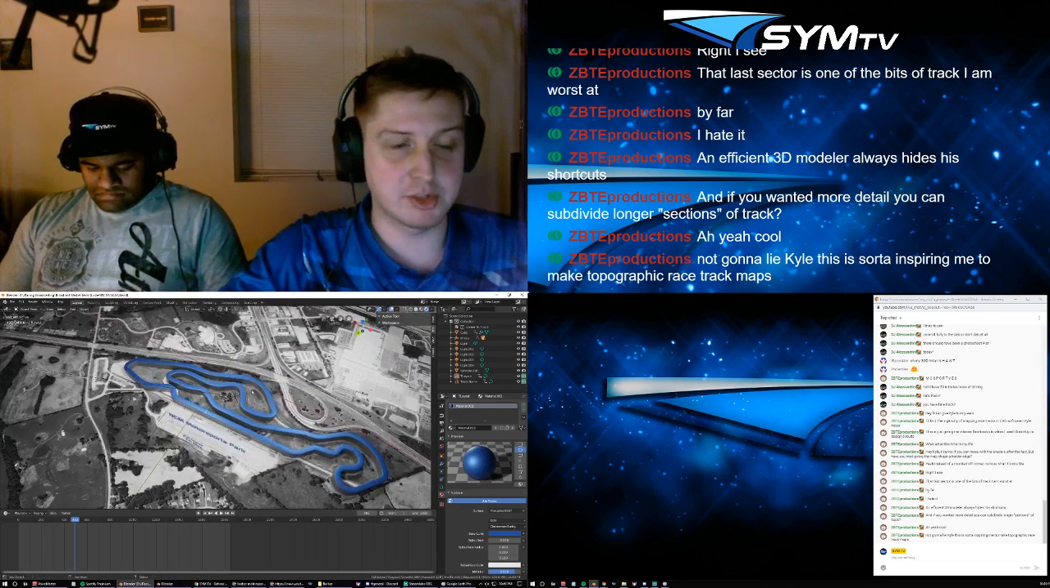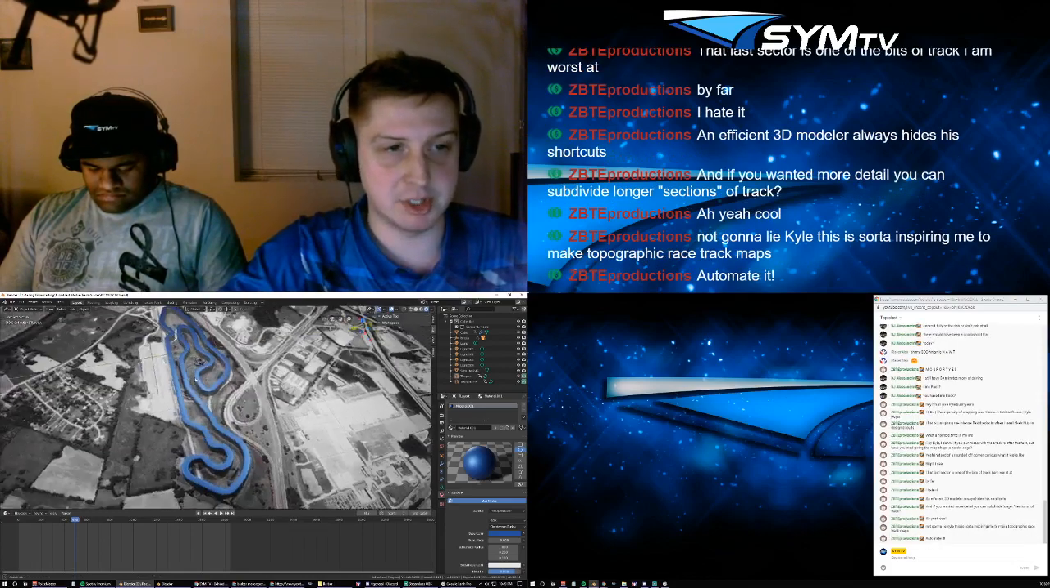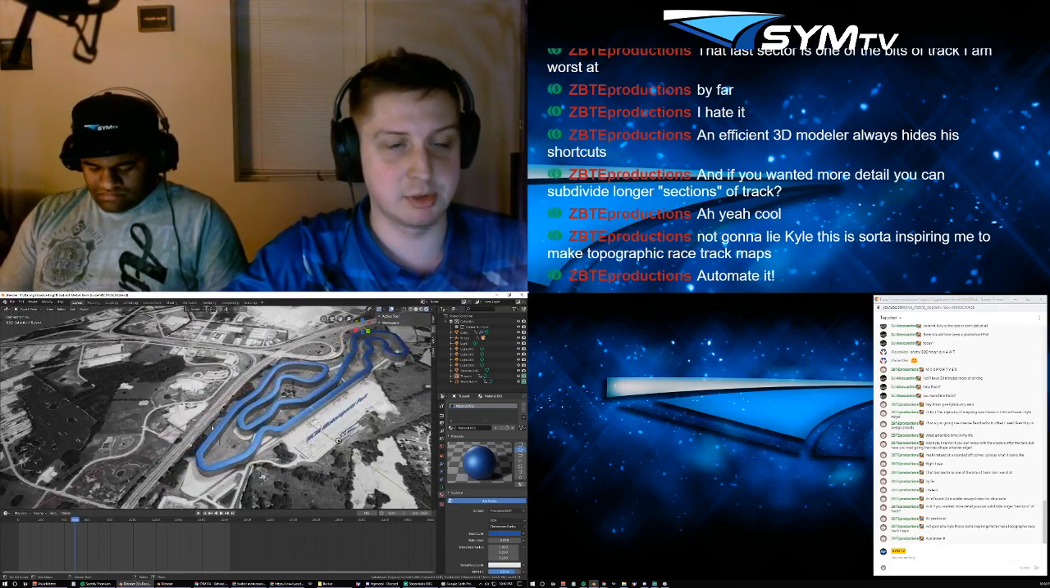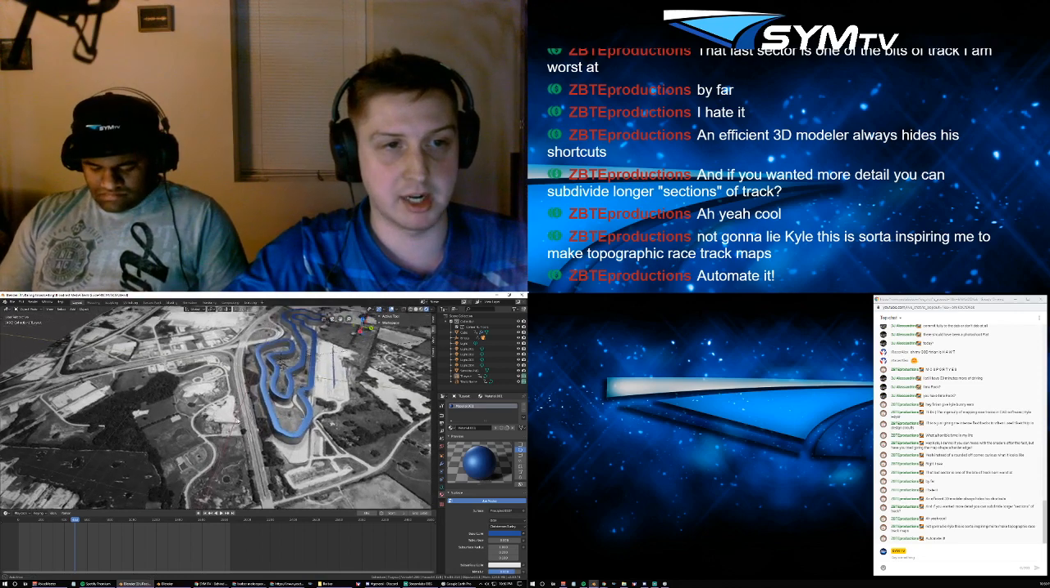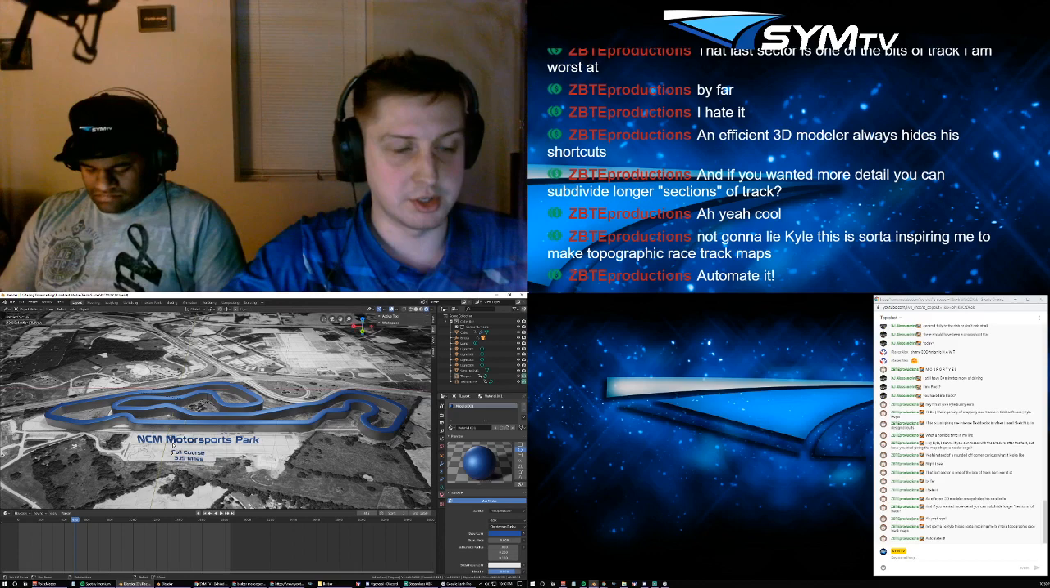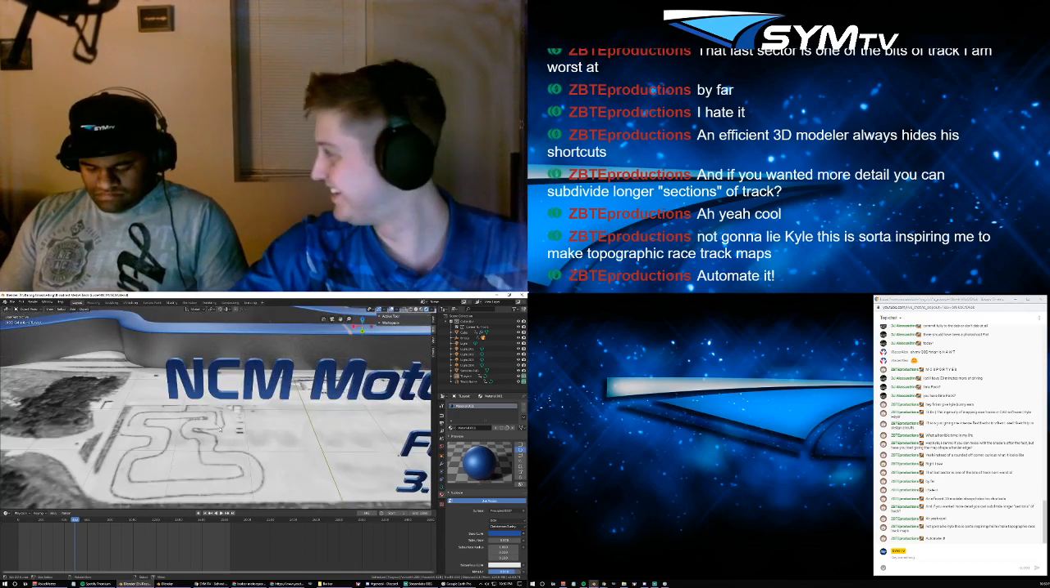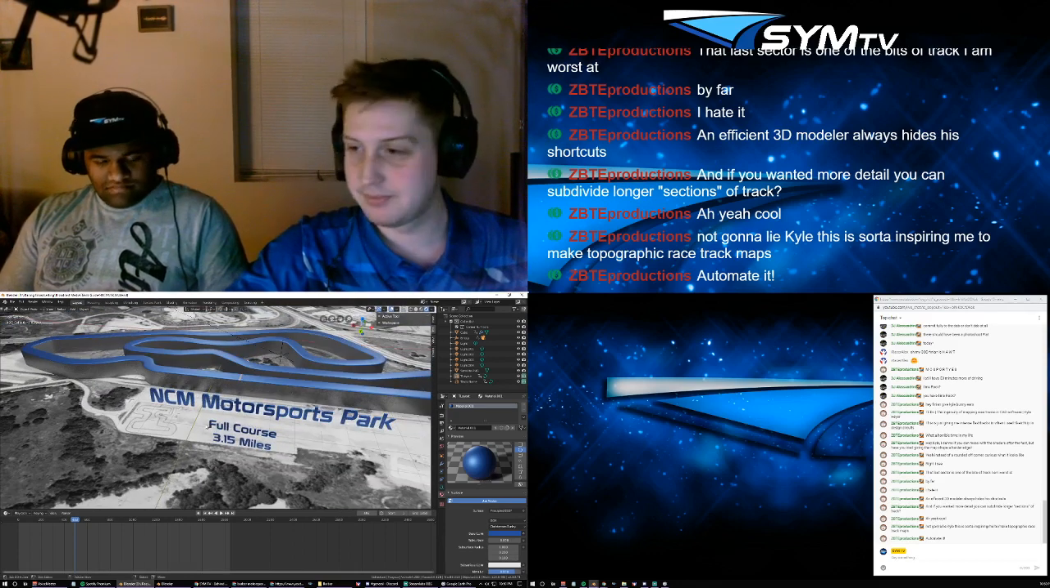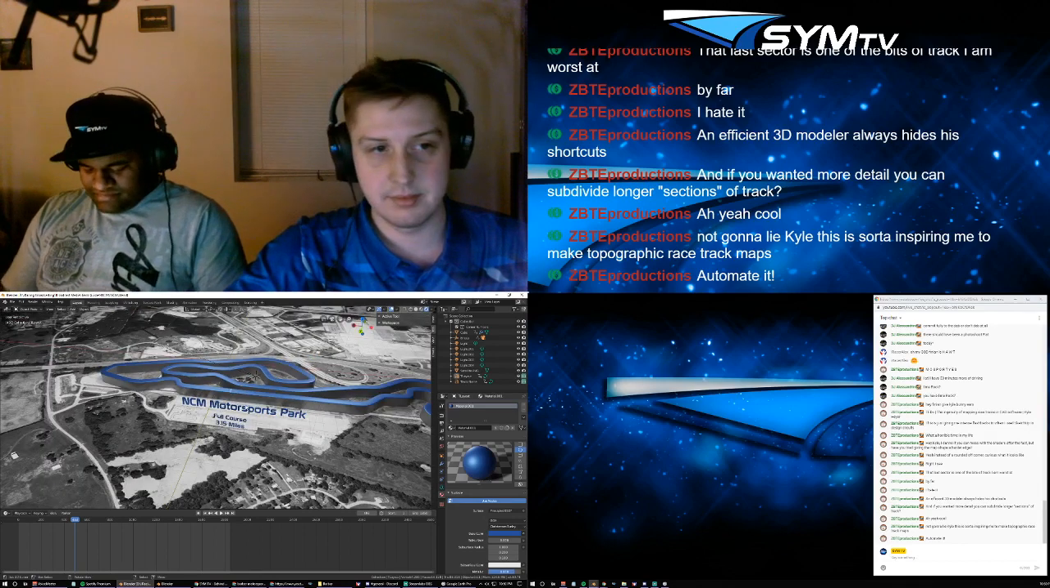What I think is really cool is with Google Maps you can see the surrounding area. NCM is right next to an interstate or highway, so you can see all the features. You can see the go-kart track that's next to it. You should do a track map for the go-kart track.